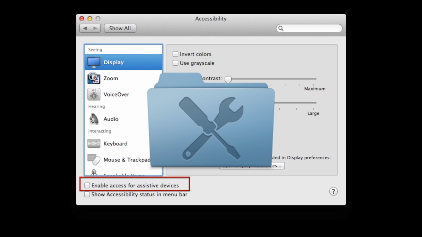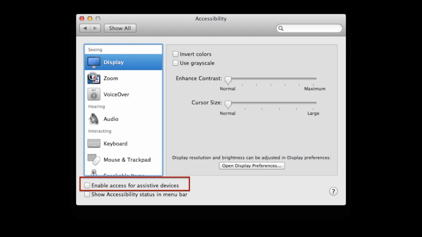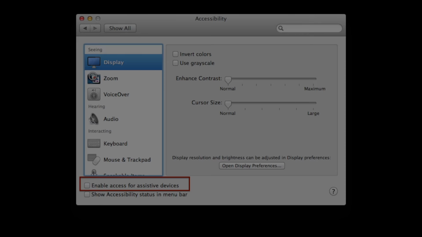If using OS X 10.8.5, click Show All and select Accessibility from the main System Preferences window. Then, confirm that the Enable Assistive Devices option is checked. Now, launch the Studio One 3 application.